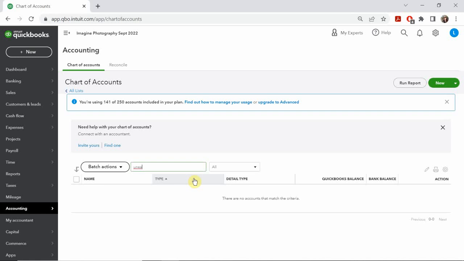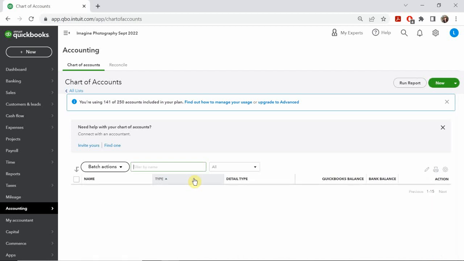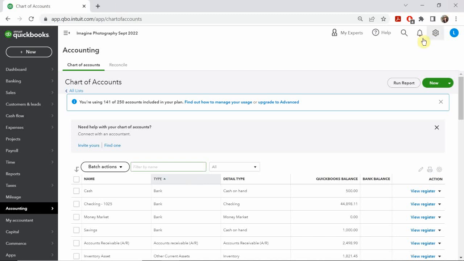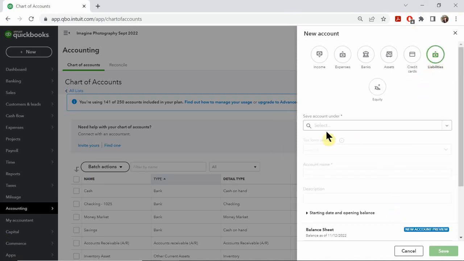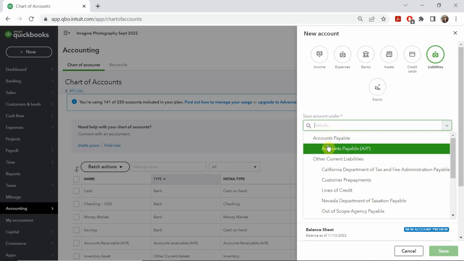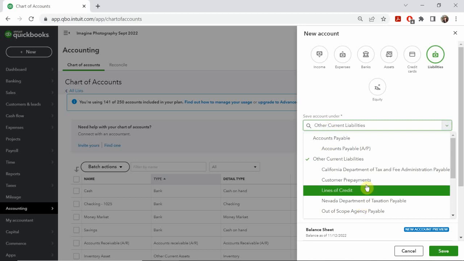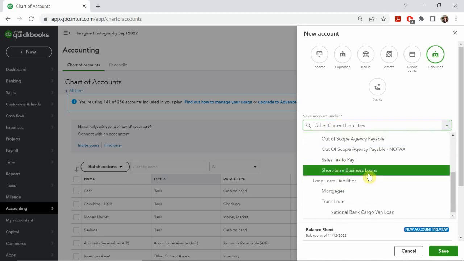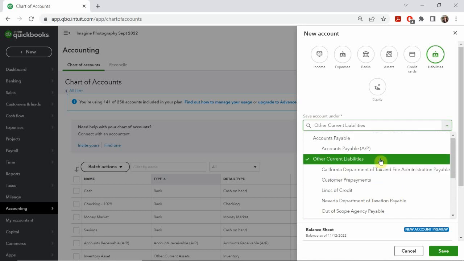In this case, I do not have anything in terms of unearned. Let's see. Oh, wait, no, I have uncategorized assets. So I believe I do not have this. So let's go ahead and create that account. Once again, it's going to be a liability. Okay, so liabilities, and it's going to be under other current liabilities. Let's see if it's specific. Let's see, we don't have it. So it's just going to be under current liabilities.